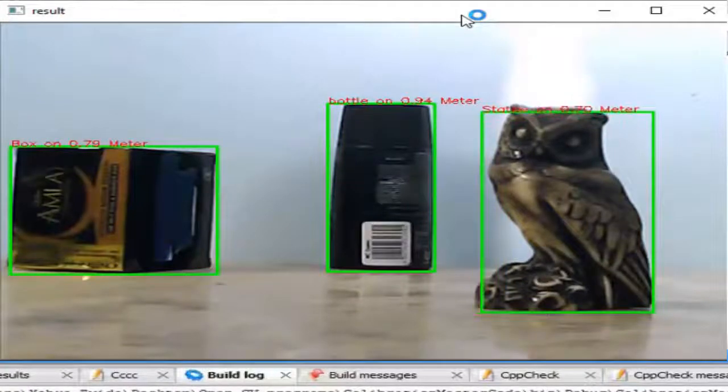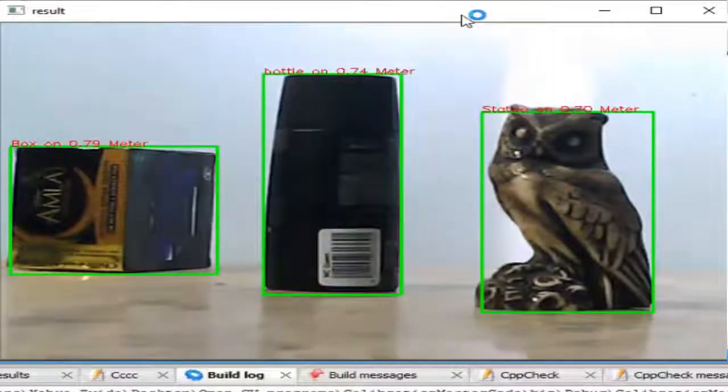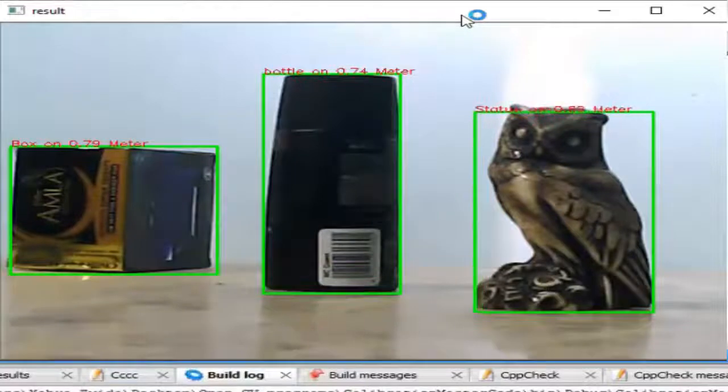Bottle on 0.94 meter. Box on 0.78 meter. Statue on 0.68 meter. Bottle on 0.75 meter. Box on 0.79 meter. Statue on 0.68 meter.